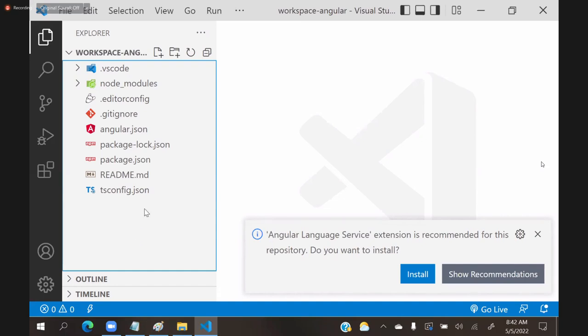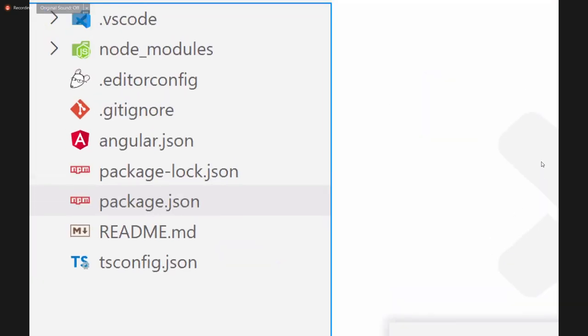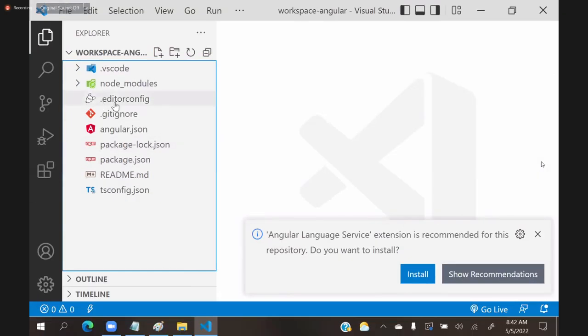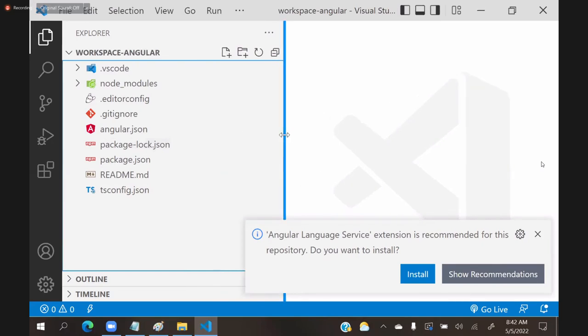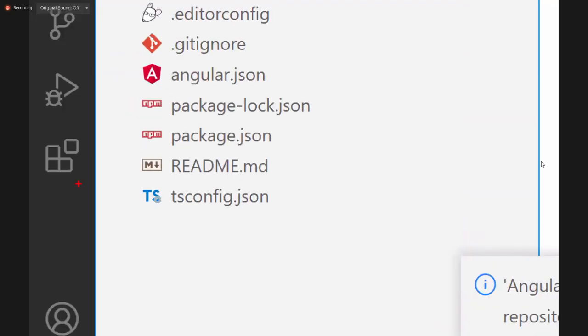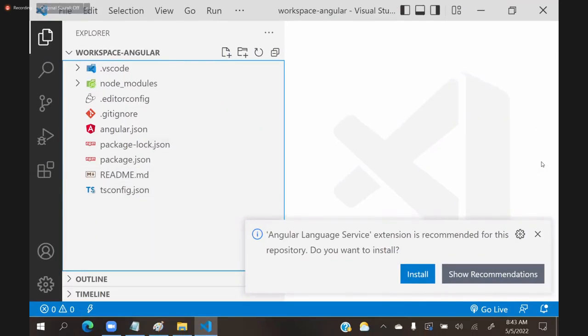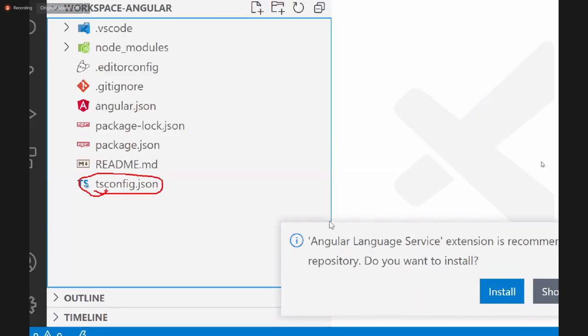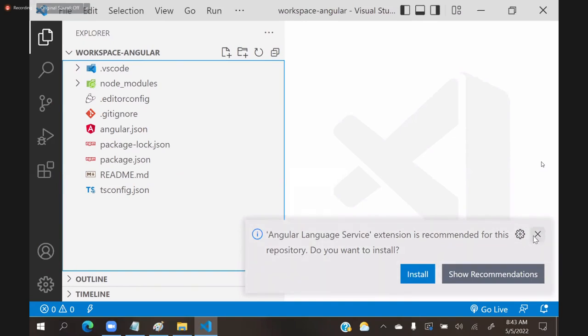So what are the files present in the workspace? I will give you just one overview. In the workspace, remember this is not an Angular project, it is a workspace. In this, we have to create projects. In this workspace, some important files are there. One, from the bottom, is tsconfig.json. tsconfig.json is the TypeScript configuration file.